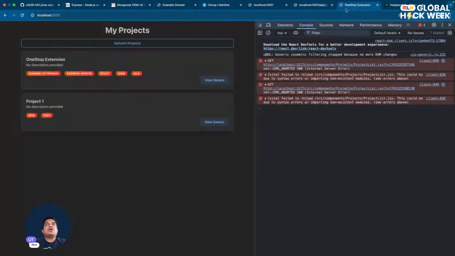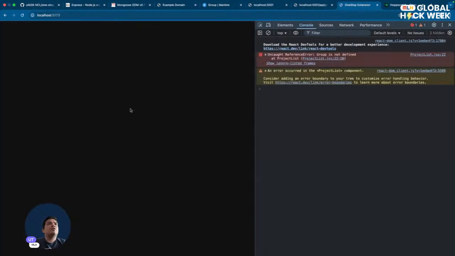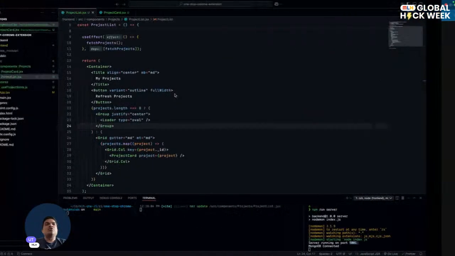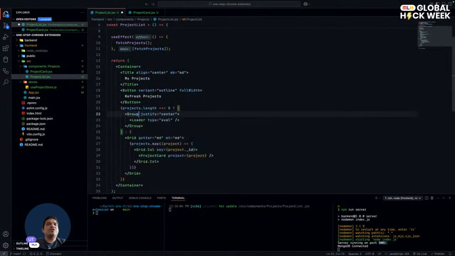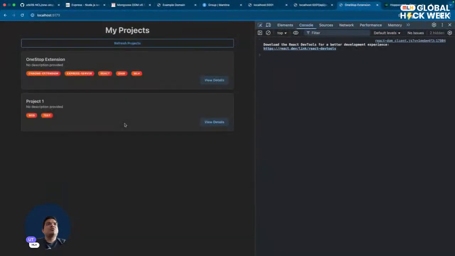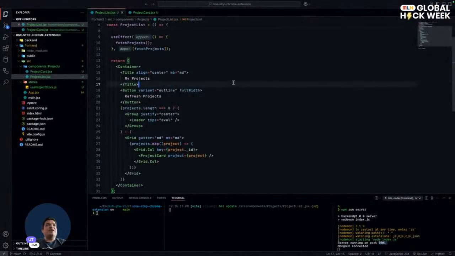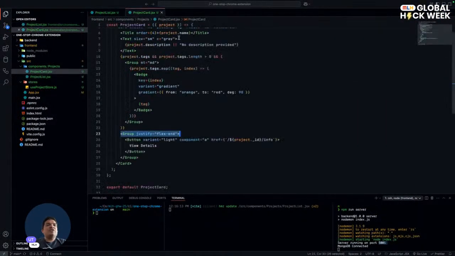Okay, so now if I do a quick, oh, group is not defined because it did not import it. 19.4. So now there is a loader that comes in here. If there's too much data, you will see the loader for a longer time, but this is fine. So we have got our card, we have got this.